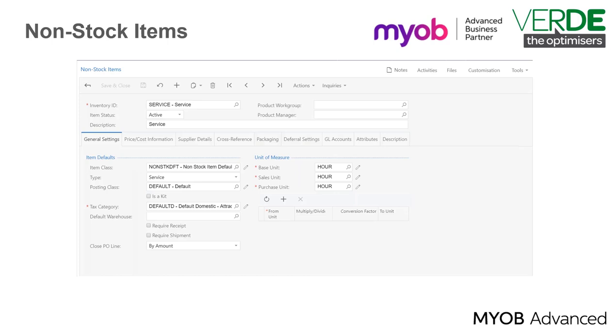If we have a look at the non-stock items form in your MYOB Advanced system, you have the inventory ID. This is to specify your non-stock item. You can change the non-stock item ID by selecting Change ID in the Actions drop-down list on the toolbar.